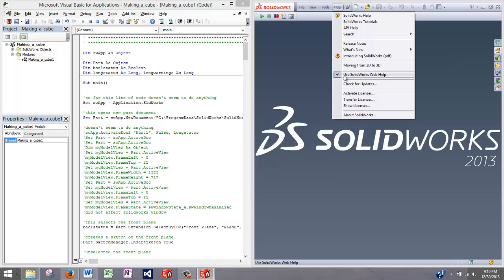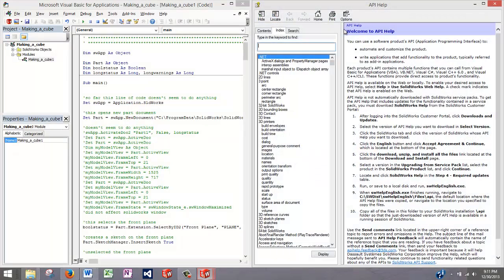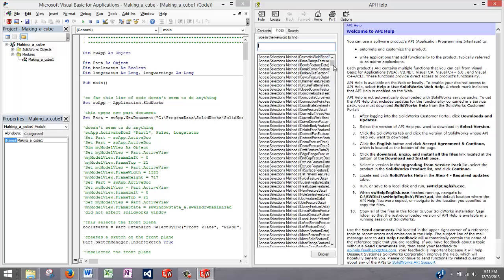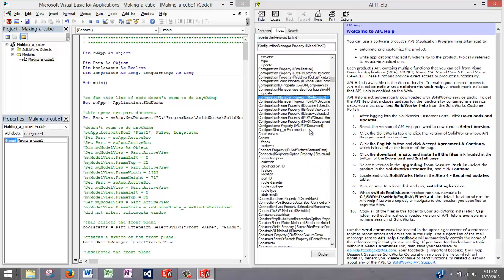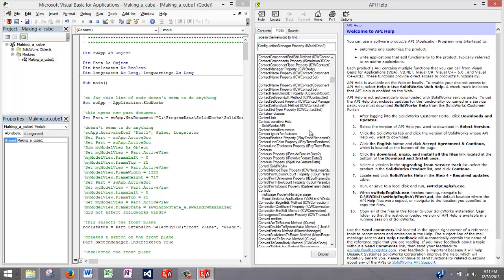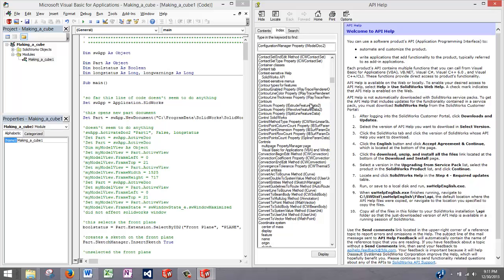So make sure that you go to help and deselect the use SolidWorks web help. The web help isn't very useful. The offline version is much better, so we'll deselect it so it's disabled and then go to API help. And in this index, if you have the index open, you will see every method that encompasses the SolidWorks library. It goes on and on and on. These are all the commands that we can work with to control SolidWorks.